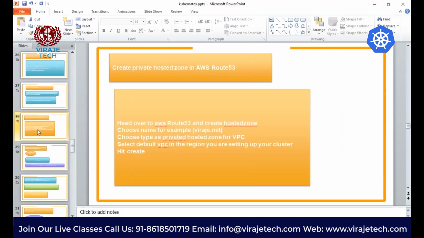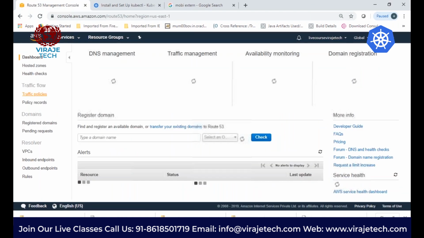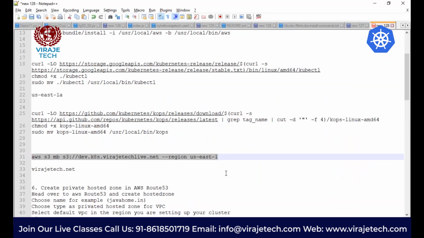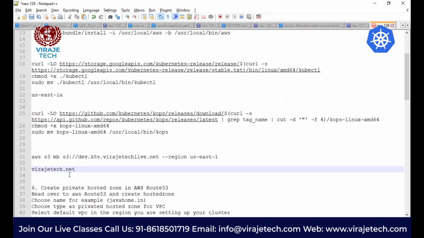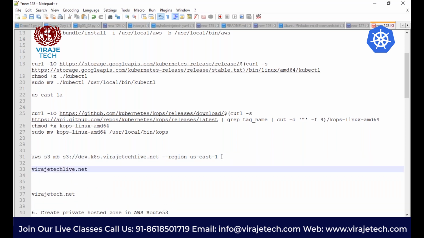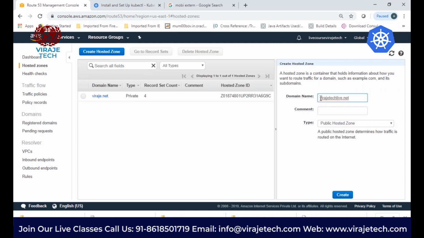Okay, now the next step, I need to create the hosted zone using AWS Route 53. So we need to create one hosted zone. Go to this service, Route 53, hosted zones. I created my bucket, so now I'm creating my hosted zone, VirajeTechLive.net. Create hosted zone, domain name VirajeTechLive.net. Select private hosted zone here.